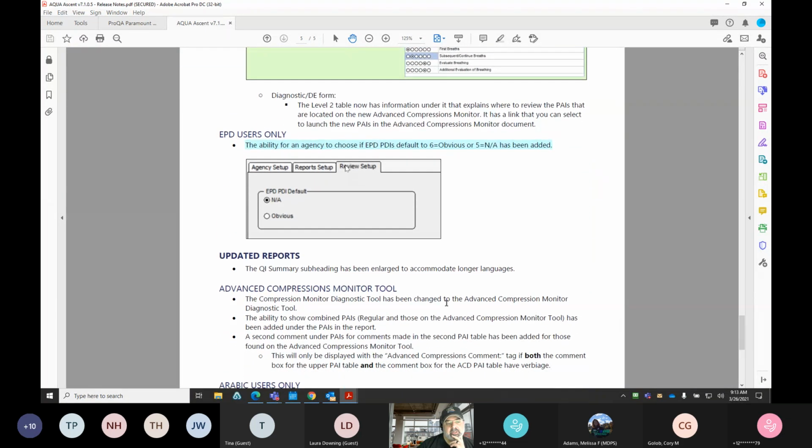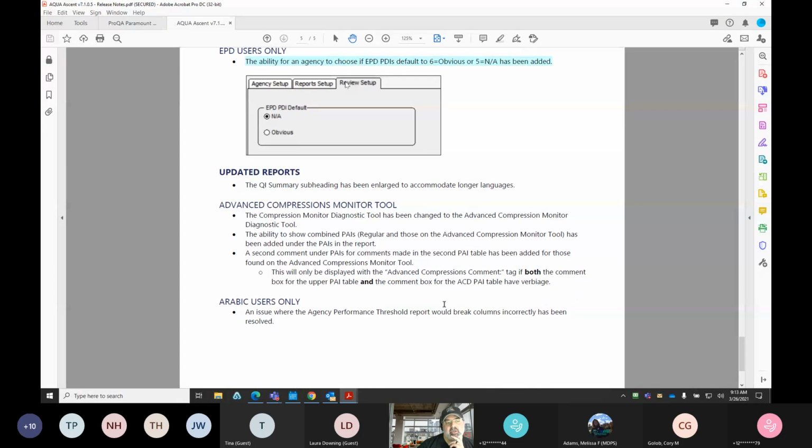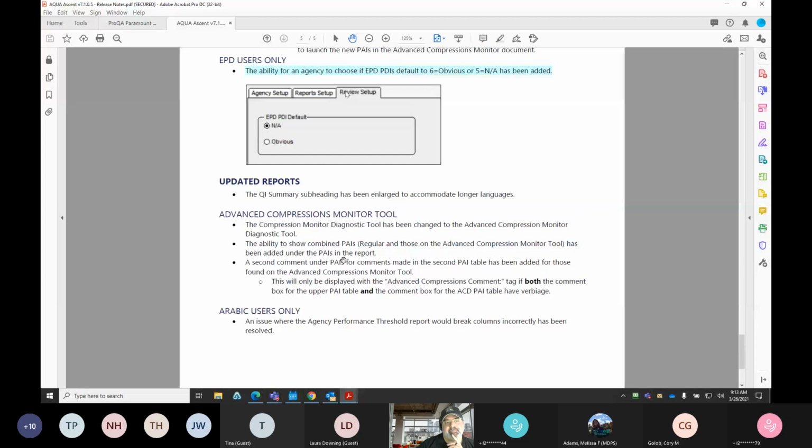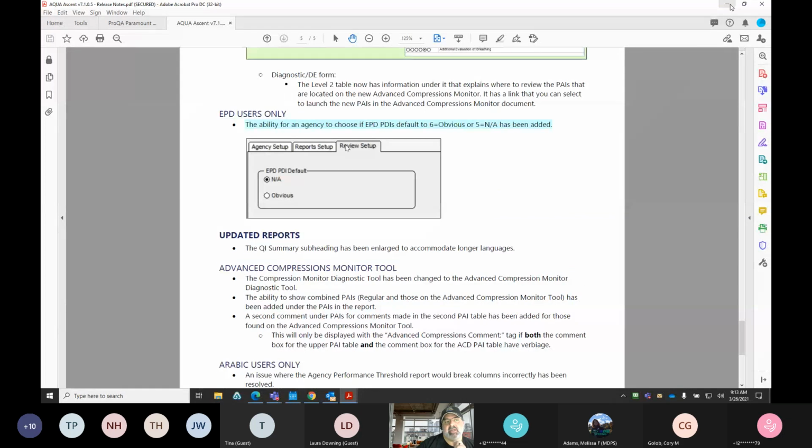And again, you guys are not EPD users. In the reports, the QA summary subheading has been changed to accommodate longer languages. Again, we were okay in the US, but it accommodates other languages that we teach or use. Again, minor word changes, to match up with the new stuff that was released in ProQA. So that's what I have in updates so far.